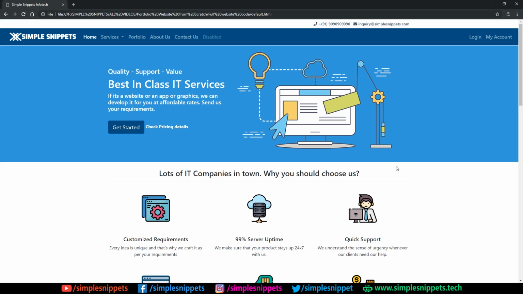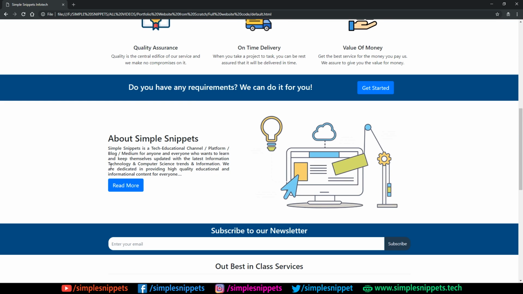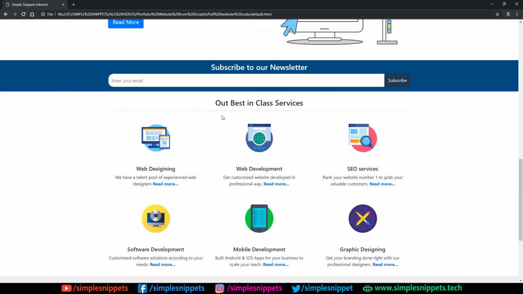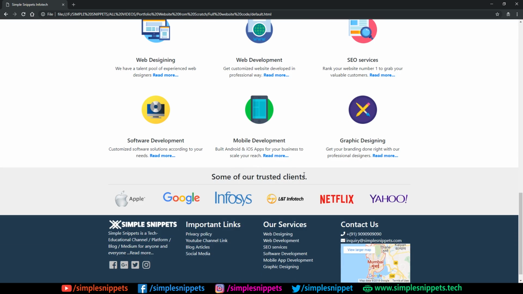So we have a big image over here with some text which will give some information. Then some cool images with some text. So this will be giving some basic information about your company, why should you choose our company, and so on, and what are the services that you offer. Then you have a little bit of information about your company, and when you click on read more, you can be redirected to the about us page, and then your actual services, whatever things you provide, that is web designing, web development, SEO services. Then some of your trusted clients.